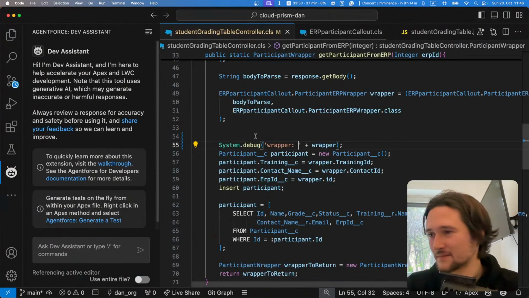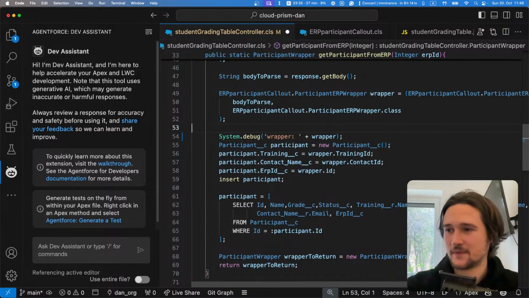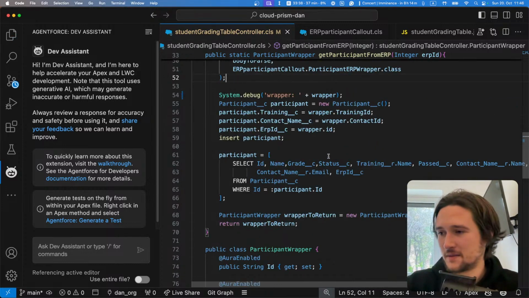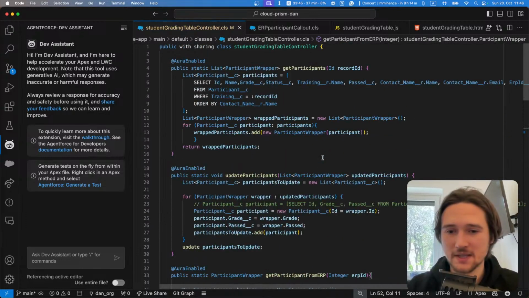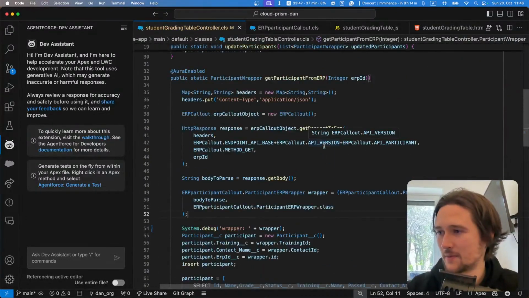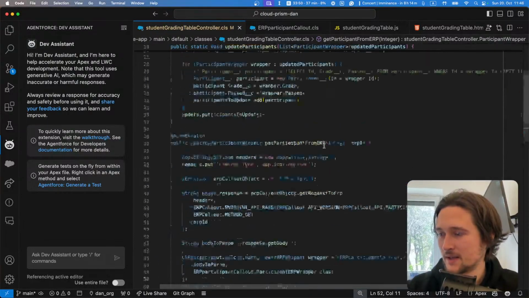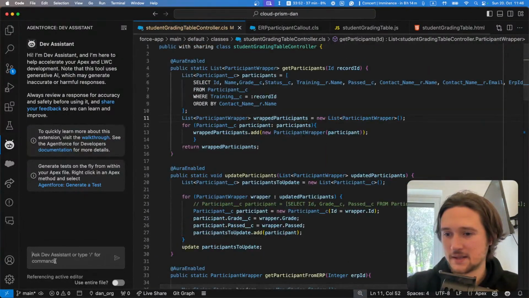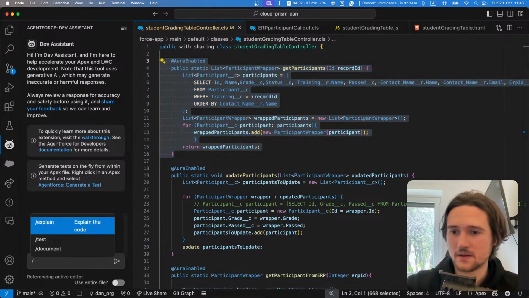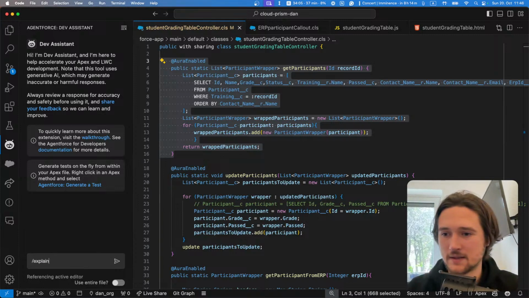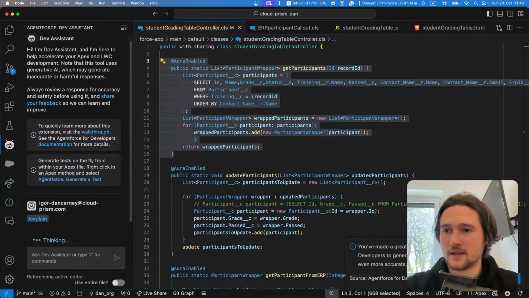Let's see. I want to refactor this code to make it a little bit more production ready. Right now it's not that great, so we're going to refactor it a little bit. Let's see, use entire file. Can I just do this and then it's going to explain to me? Let's see. Explain. It's thinking.